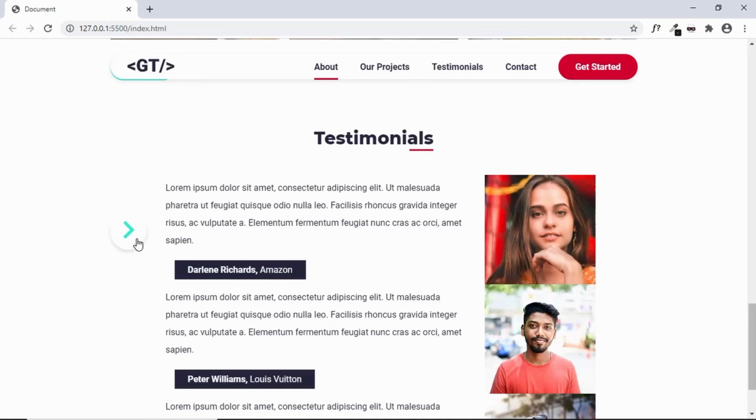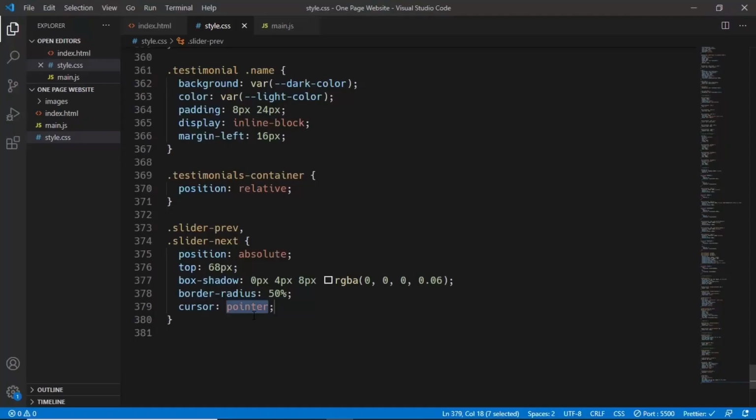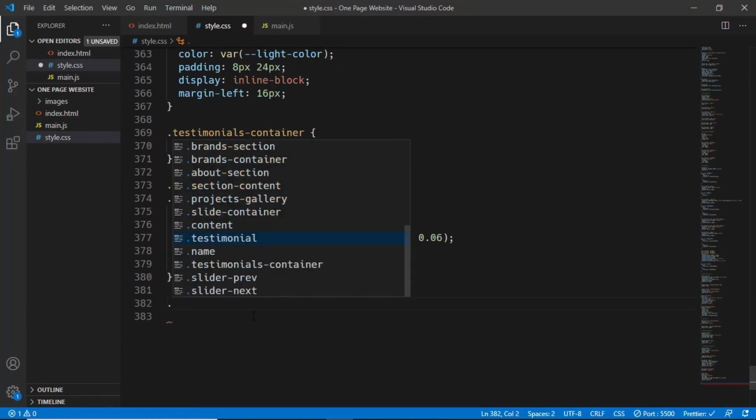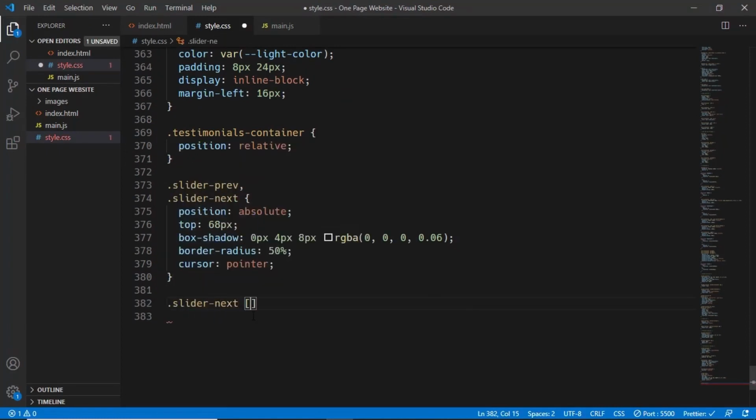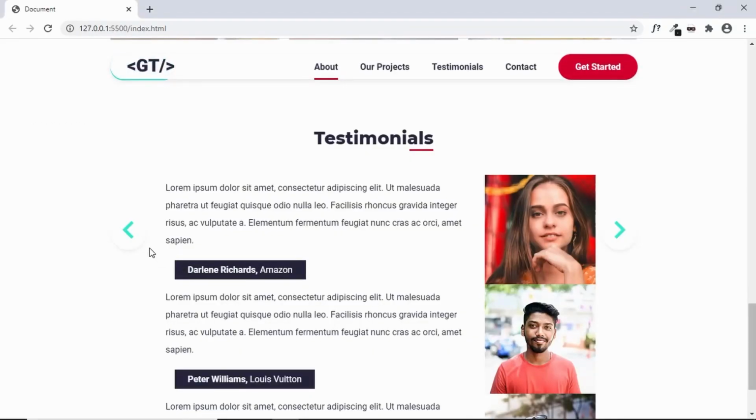Now both slider next and slider prev are in the same location. Now we need to change the slider next to the right. So here we will type slider next, and we'll set the right position to 0. So now we can see the left and the right arrows. Alright, that's it with the CSS.